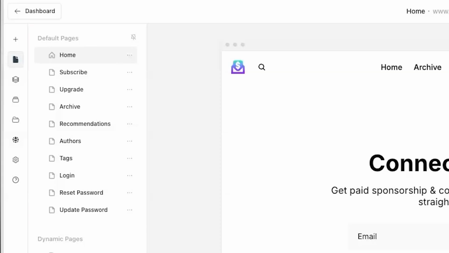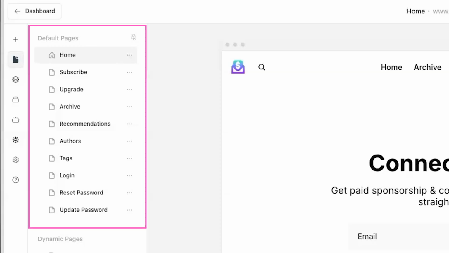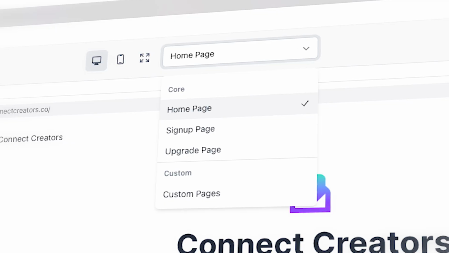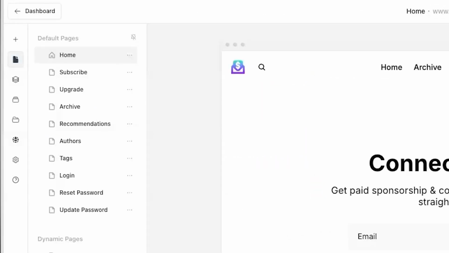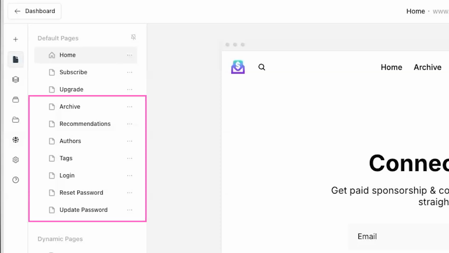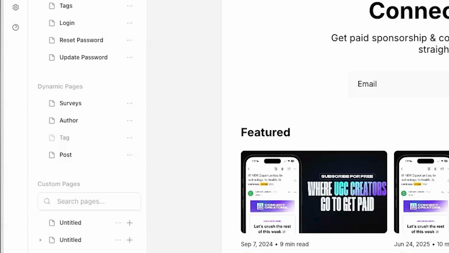On the left-hand side, you'll see a ton of default pages. In the legacy website builder, you only had the option to configure home, subscribe, and upgrade pages. With the new website builder experience, you can also customize several other ones. Additionally, you may notice that there are dynamic pages.